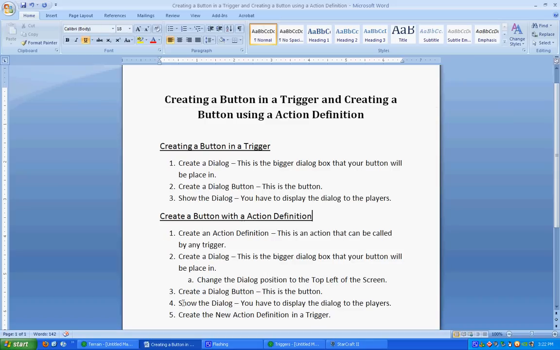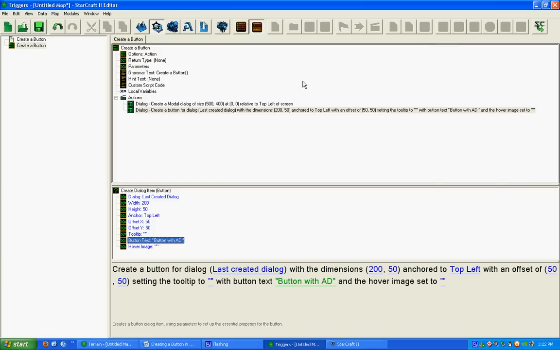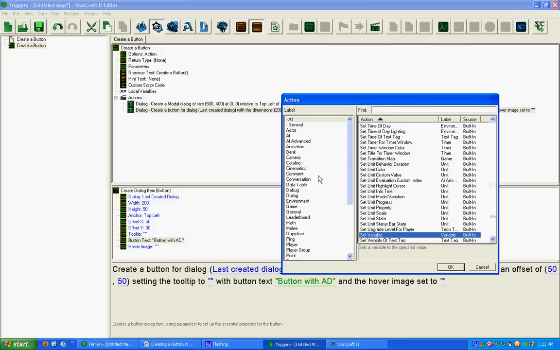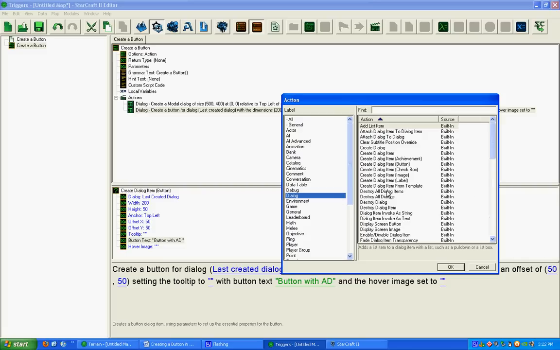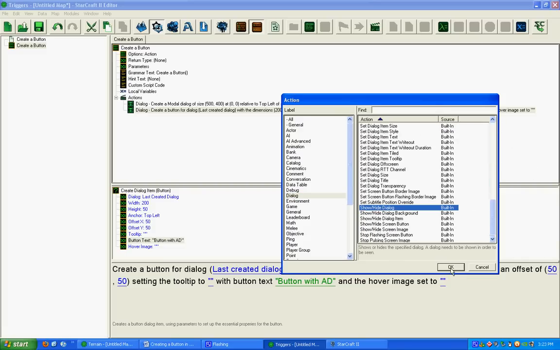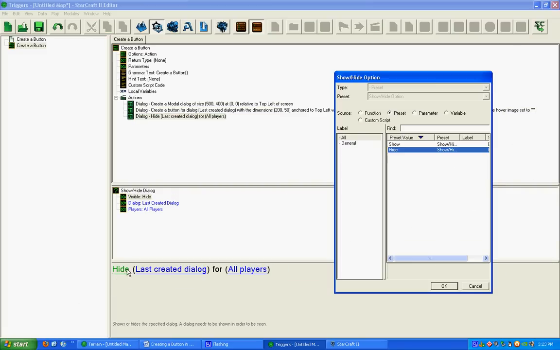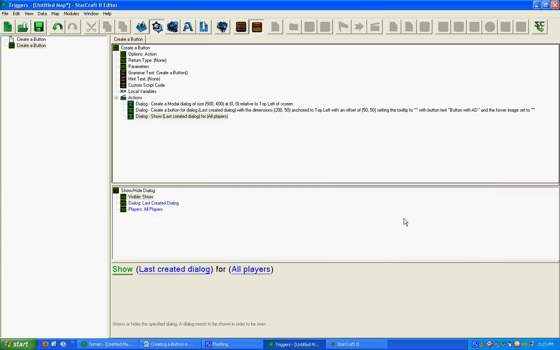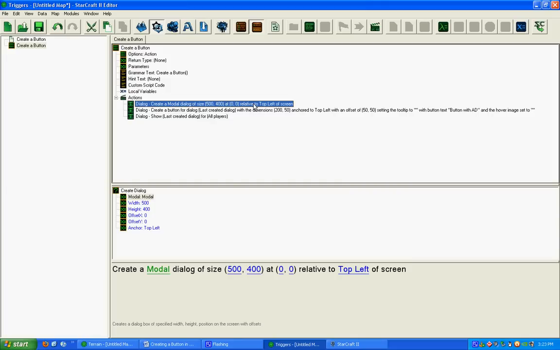Alright, next thing we've got to do is show the dialog to the players. So we're going to come up here, create a new action, there's dialog, and of course we're going to go down to show hide dialog, and change it from the default hide to show. What this is going to do is show the last created dialog. The last created dialog will be this one right here, and then it's going to show it to all players.